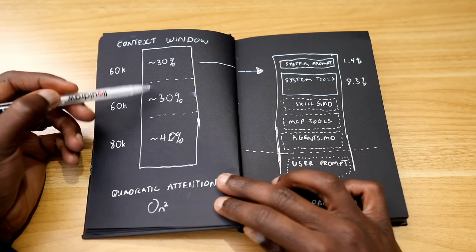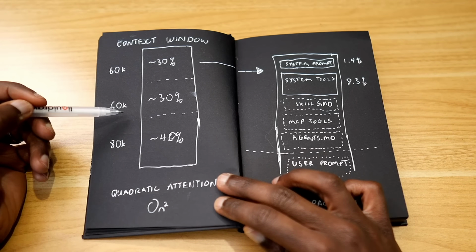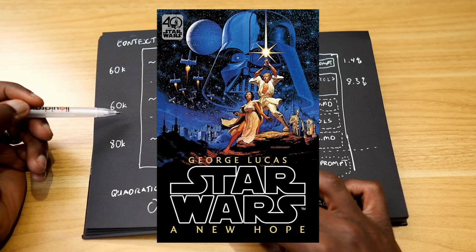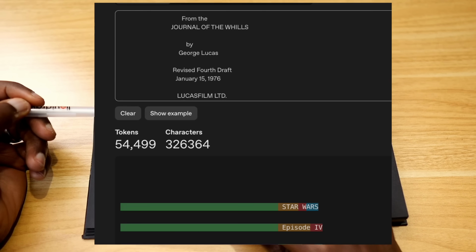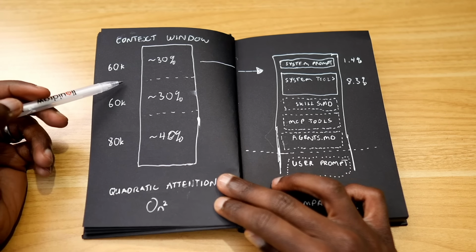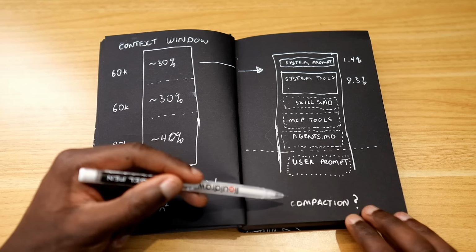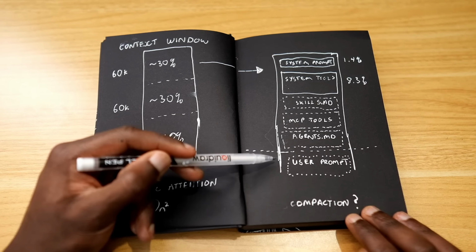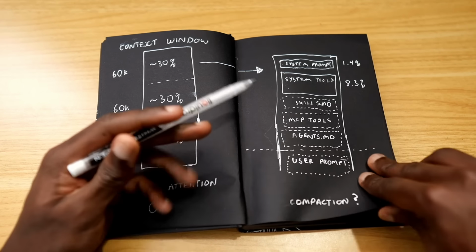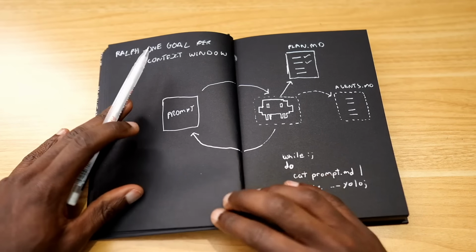And to get an idea of exactly how much 60k is, if we were to get the whole script of Star Wars A New Hope, that is about 54,000 tokens in GPT-5. So roughly this amount. Now, you may be wondering, what about compaction? Can that help with this whole process? And we'll talk about that a bit later. But now let's move on to exactly how Ralph can help with this.